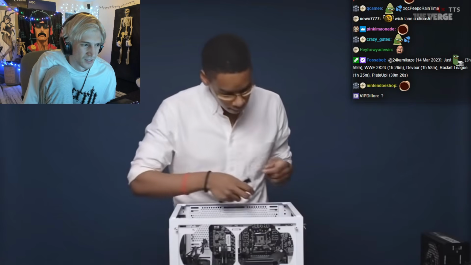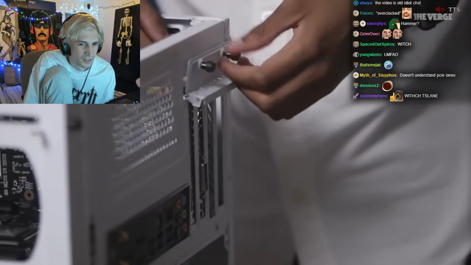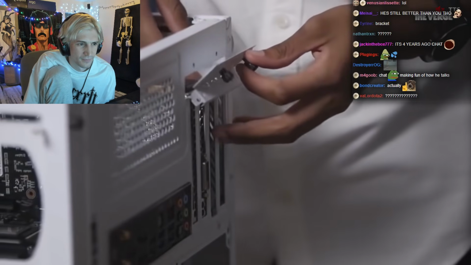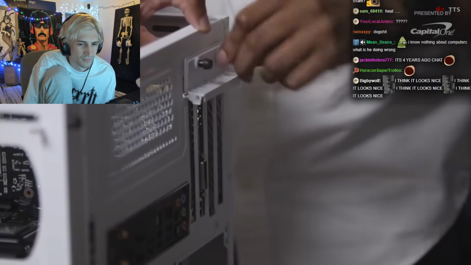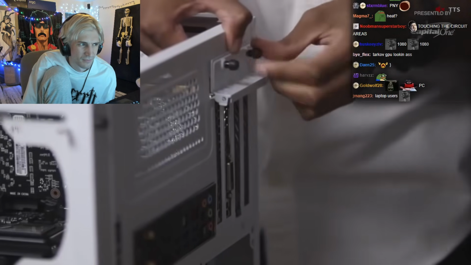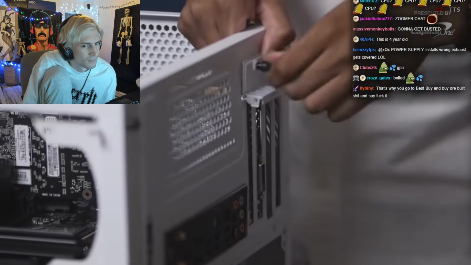Take your remaining brackets and just put them in the spots that you haven't used. You don't have to screw these in. They get bolted down by the back end bracket. And your GPU is installed.